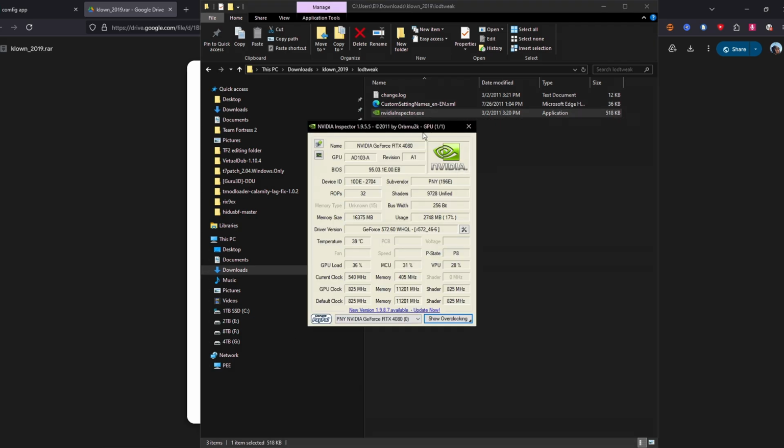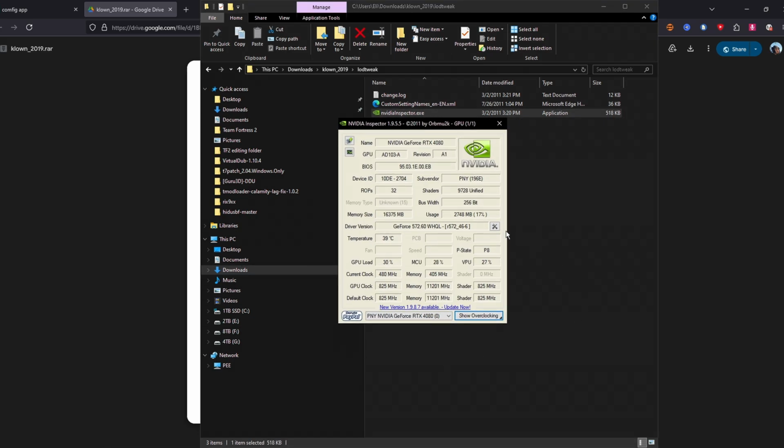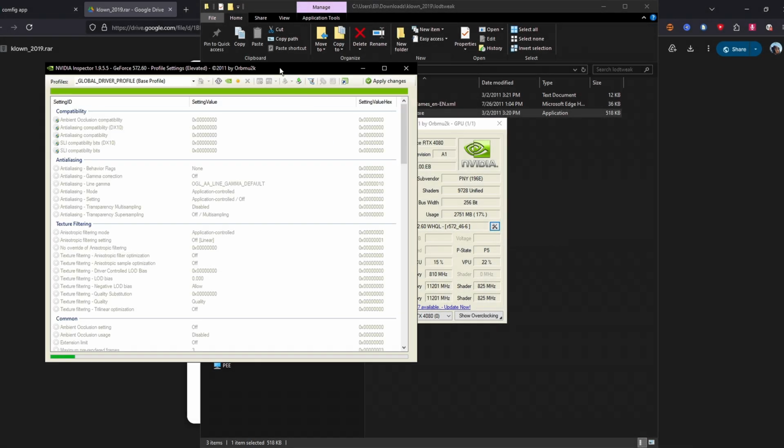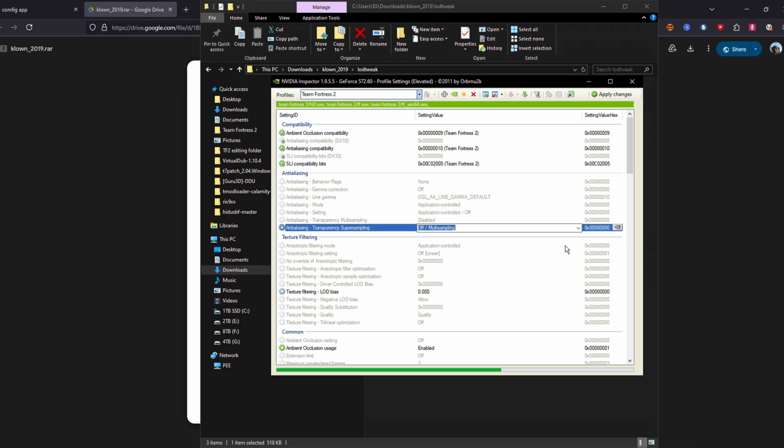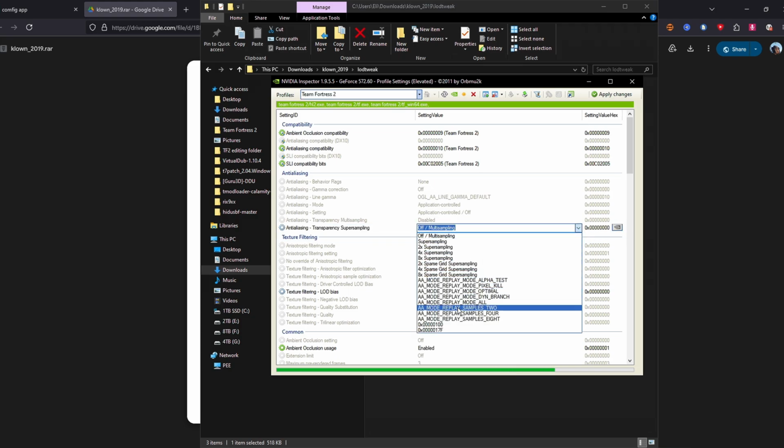Click on the settings icon in the middle right of your screen, and then click yes on the pop-up. Navigate to the top left of the new window that popped up, and type in Team Fortress 2, and click on it. Once you're in, go over to the anti-aliasing tab, and click the drop-down for the bottom option, titled Transparency Super Sampling. And select AA mode, replay mode all.